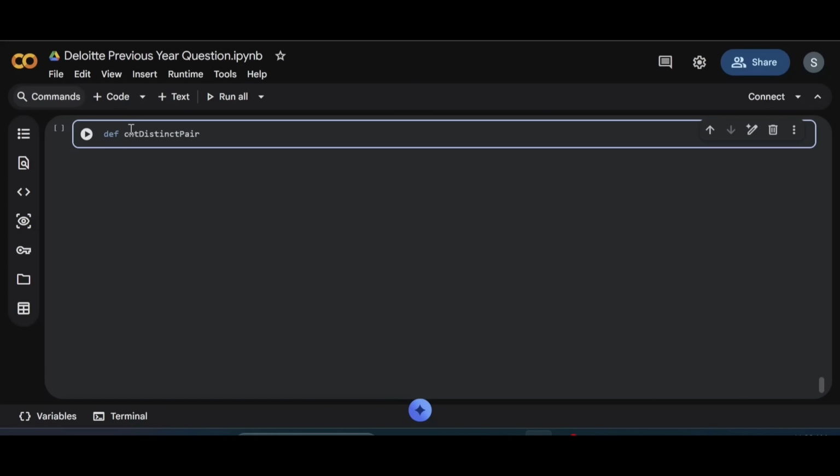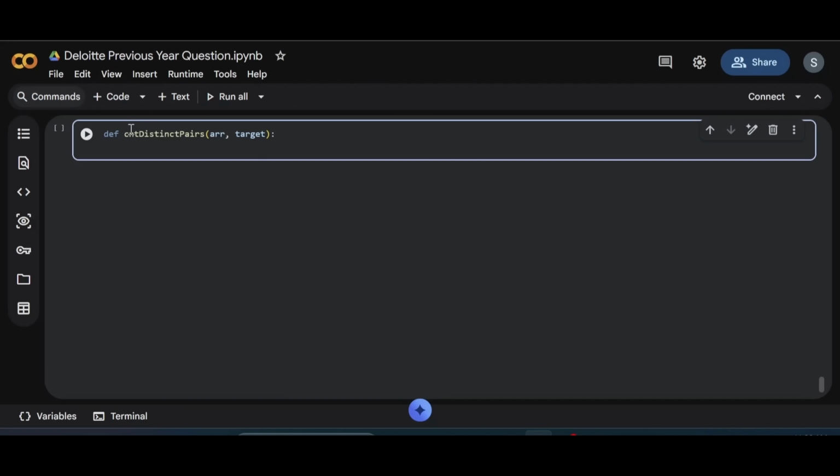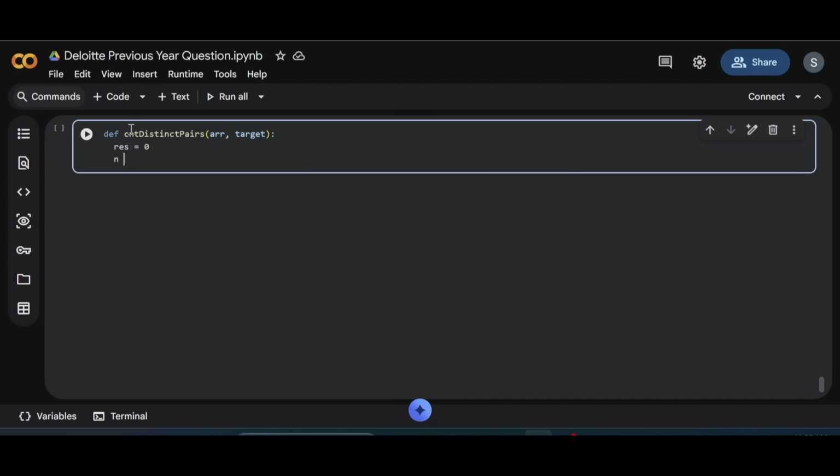And do you want me to add pairs? Fine, fair enough. Let's add pairs. Okay. We'll do ARR, comma, and what do we have? We have our target, right? Or you can also call that num, whatever you want. Okay. So now my result is equal to 0 and my n is equal to the length of your ARR.